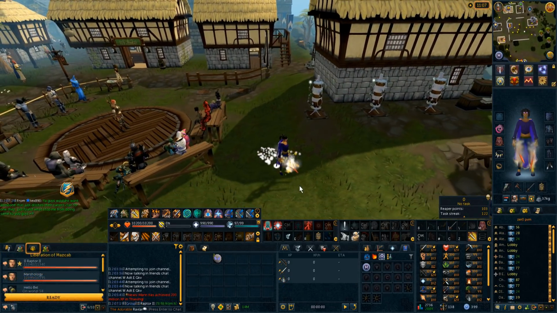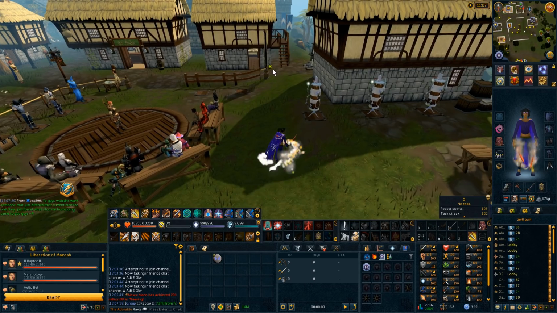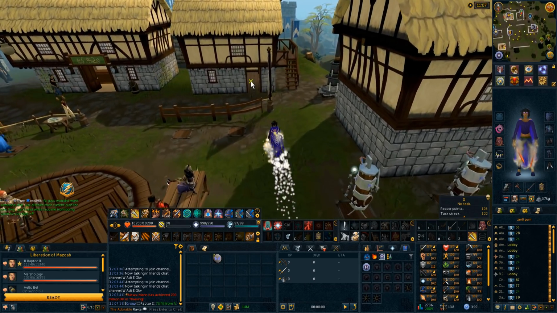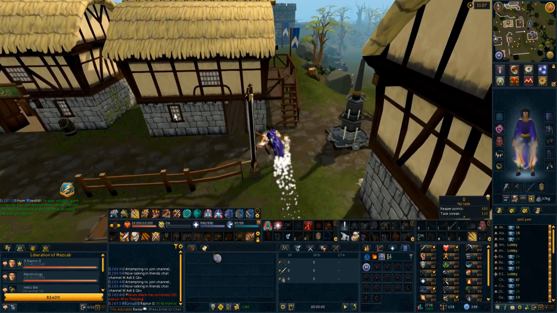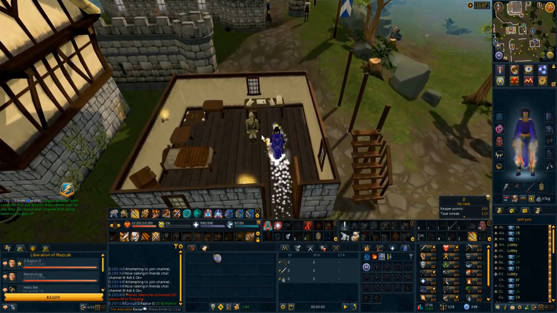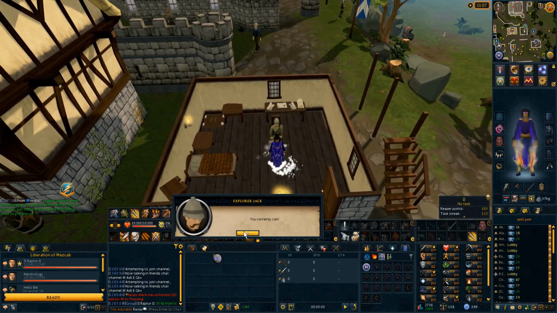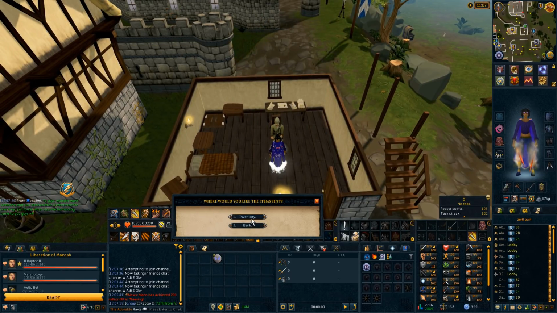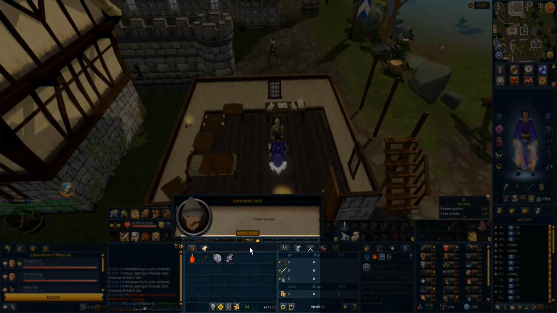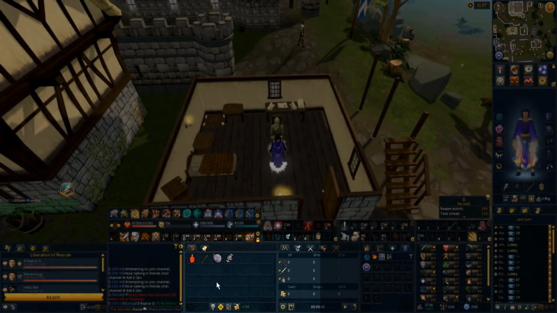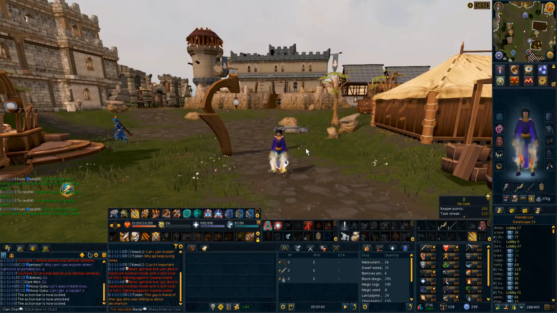Next up, after completing tasks and task sets within the game, you actually get a secret amount of GP which is not delivered to you there and then. But you can claim this GP by going to Lumbridge and speaking to Explorer Jack, who is in the building next to the general store. Now the amount of GP you'll get is based on the amount of tasks you have completed within game.